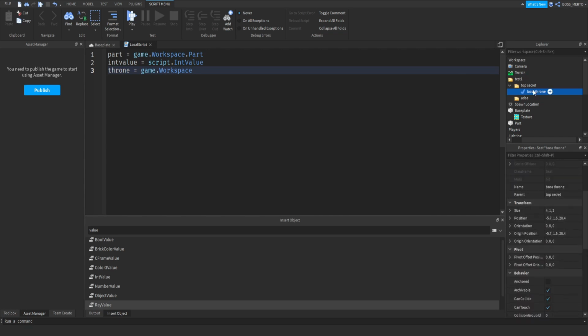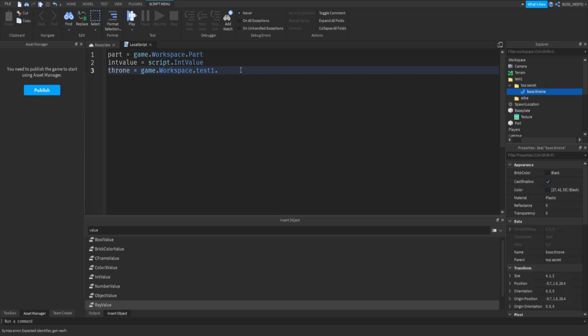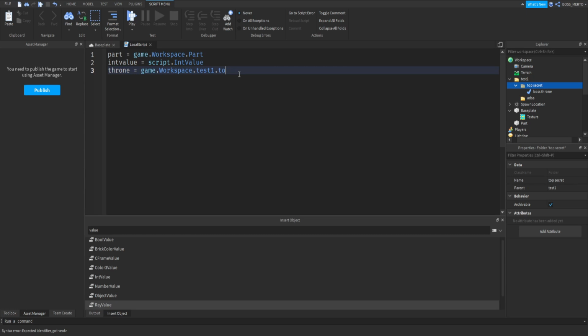It is top secret, which is a folder. Okay, so if the parent of top secret is workspace, then we can continue by doing dot, etc. But in this case, the parent is test1, another folder. So if we hit test1, then we will see that the parent is workspace. Therefore, test1, and top secret, because top secret is the child of this parent, which holds the instance we want to refer to.